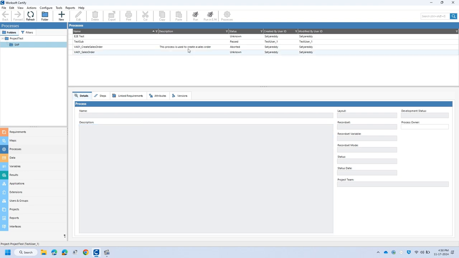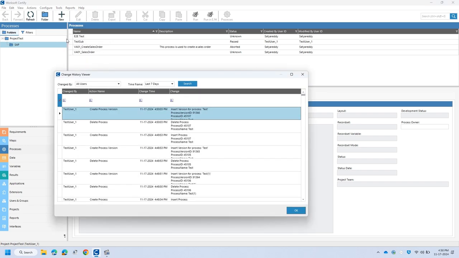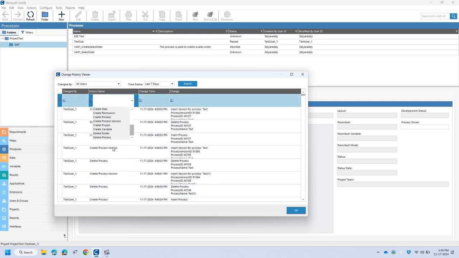In order to restore the deleted process, from the main screen, navigate to the Tools option in the menu bar at the top of your page. In the drop-down menu, click on Change History. This will open a small window called Change History Viewer where you can view all of your processes. And in the action name, filter on delete process, and you'll see a set of deleted processes.